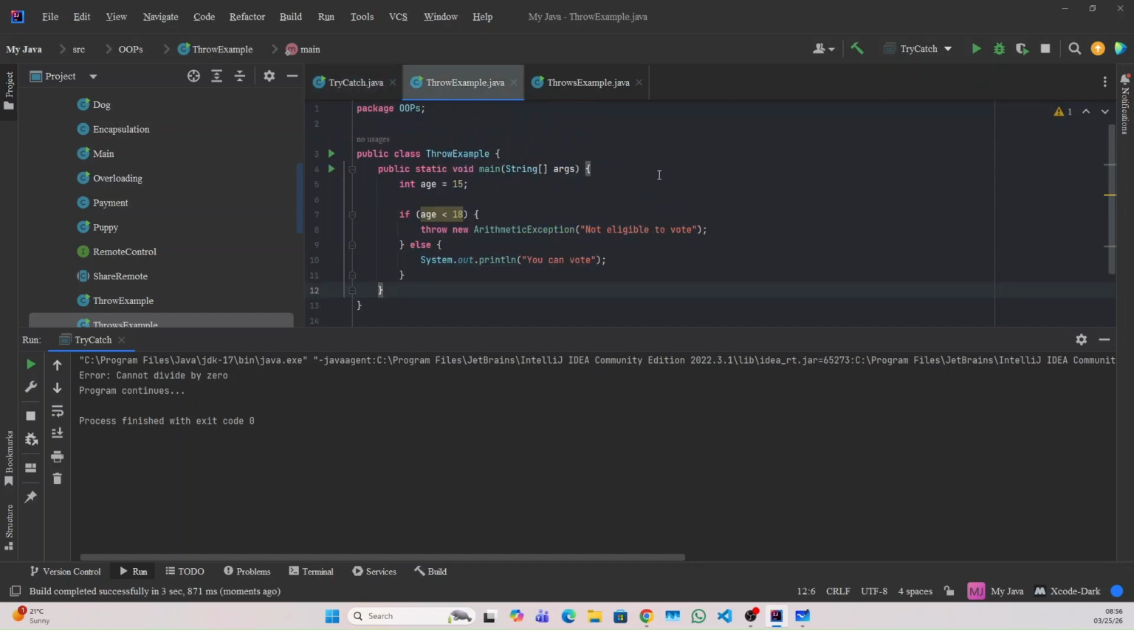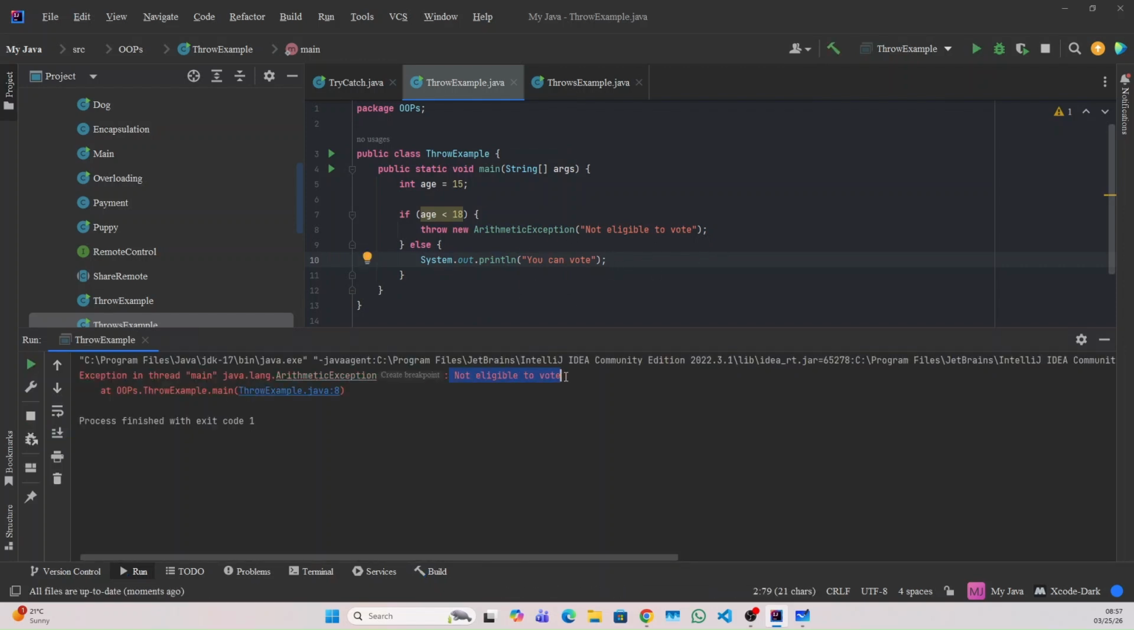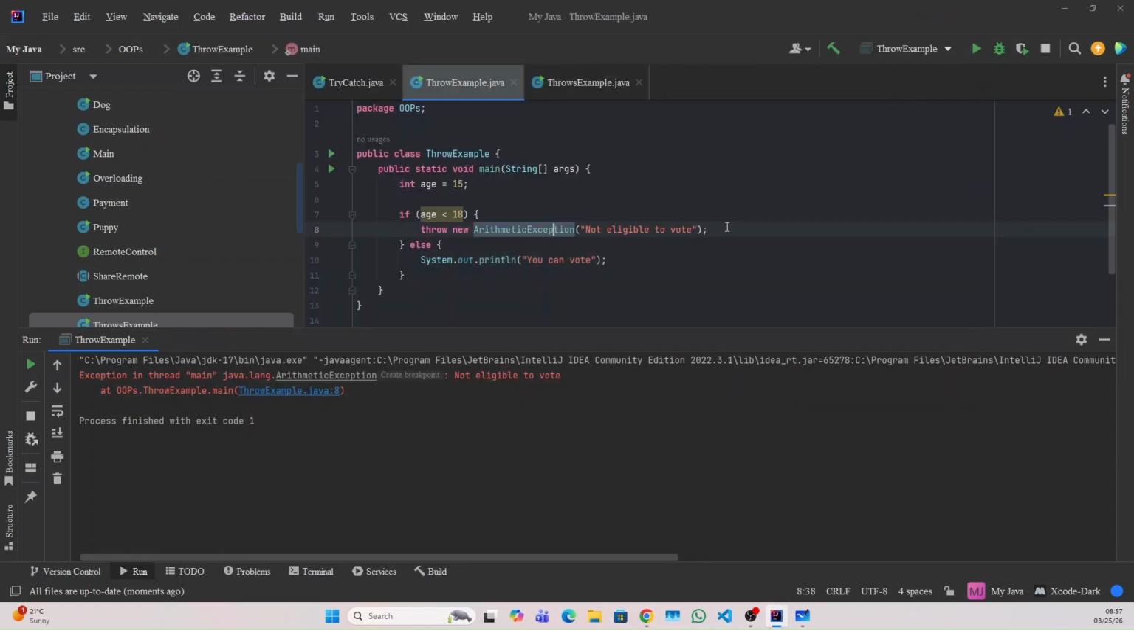Now let's come to throw. Throw is used whenever we create an exception as per our requirement. Here we have an age of 15, and if the age is less than 18, then we throw an exception, an arithmetic exception, with the message not eligible to vote. Else you can vote. If I execute this, you will see the output, still giving a proper exception. As you can see, this exception message is not written in Java; we have created it as per our requirement. That's how you can create exceptions in Java.